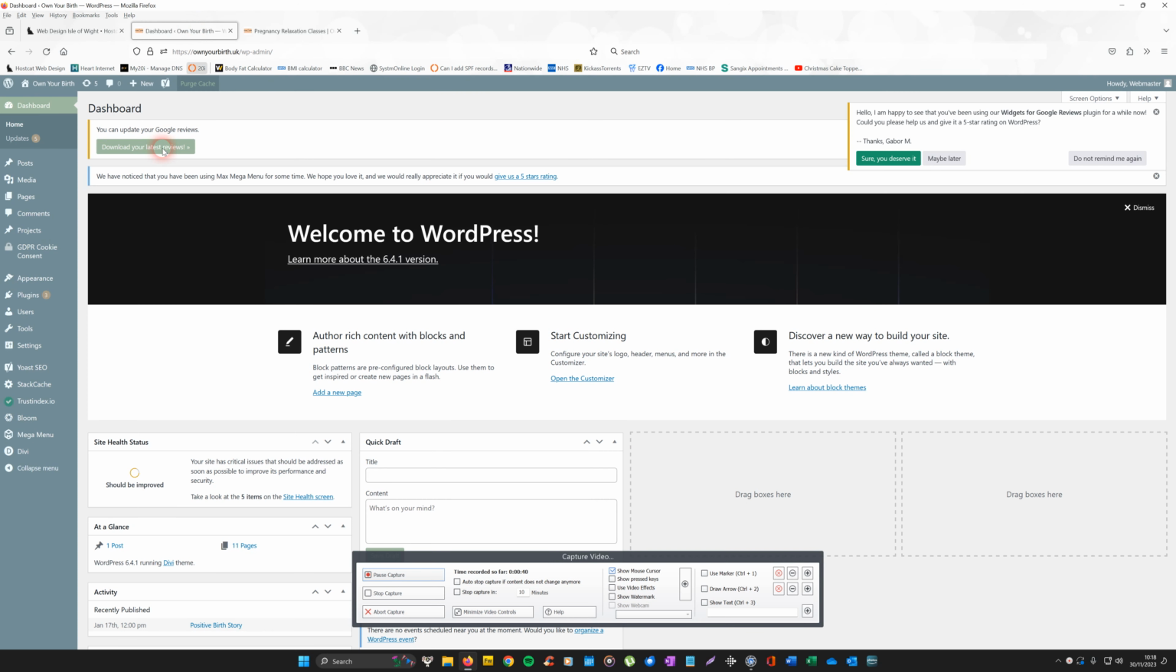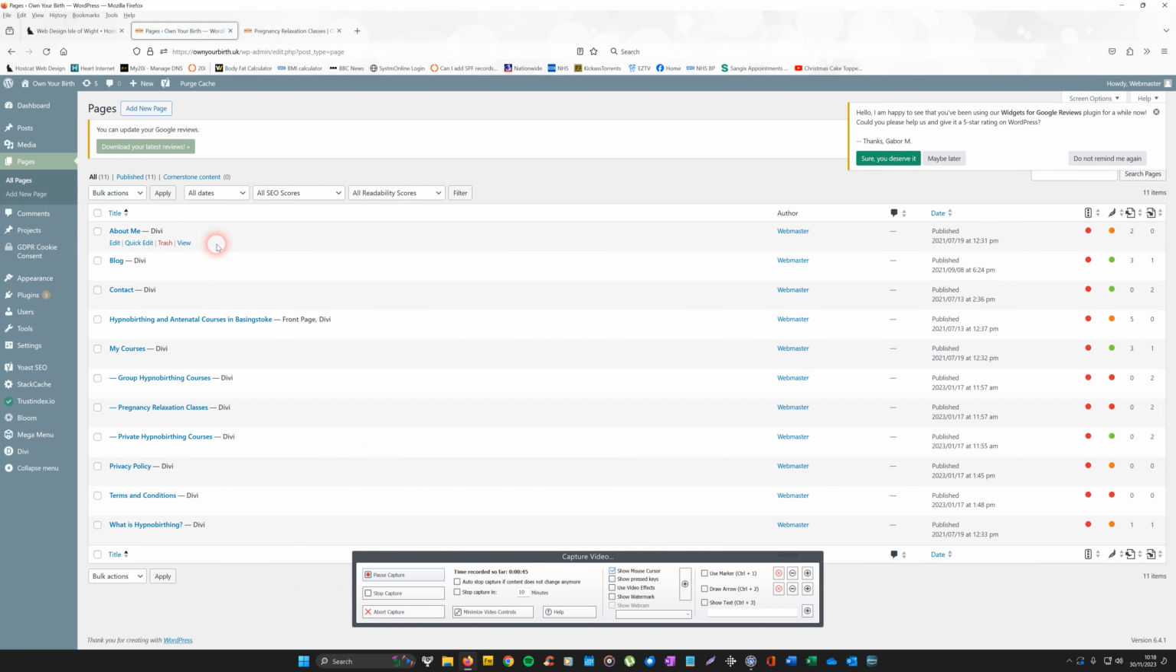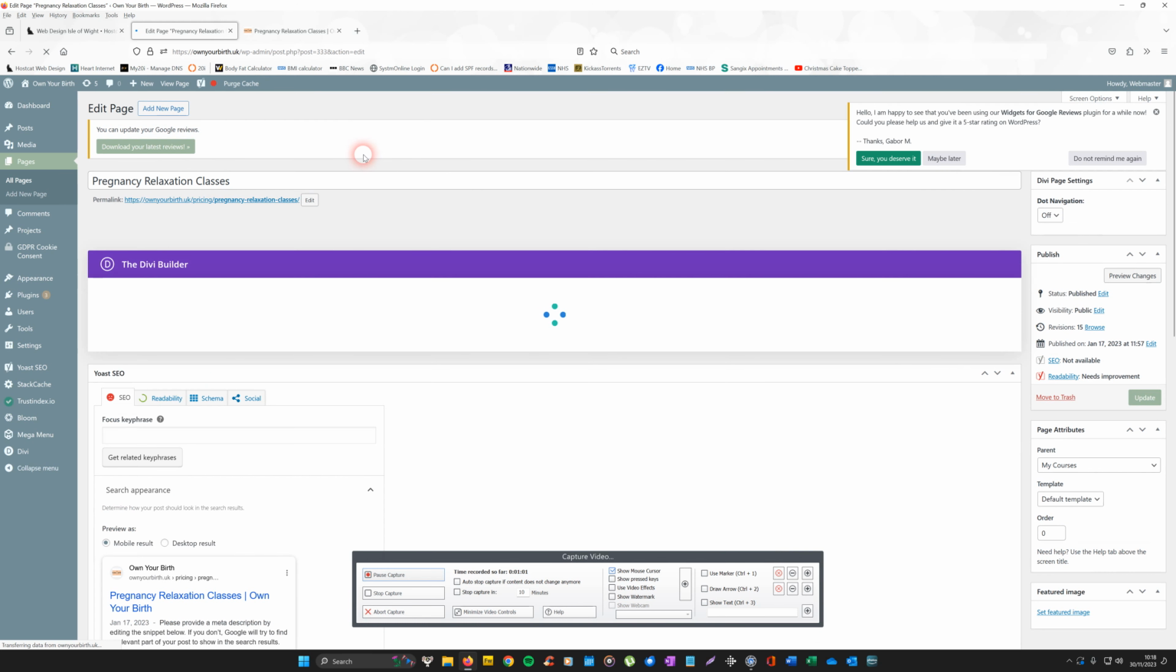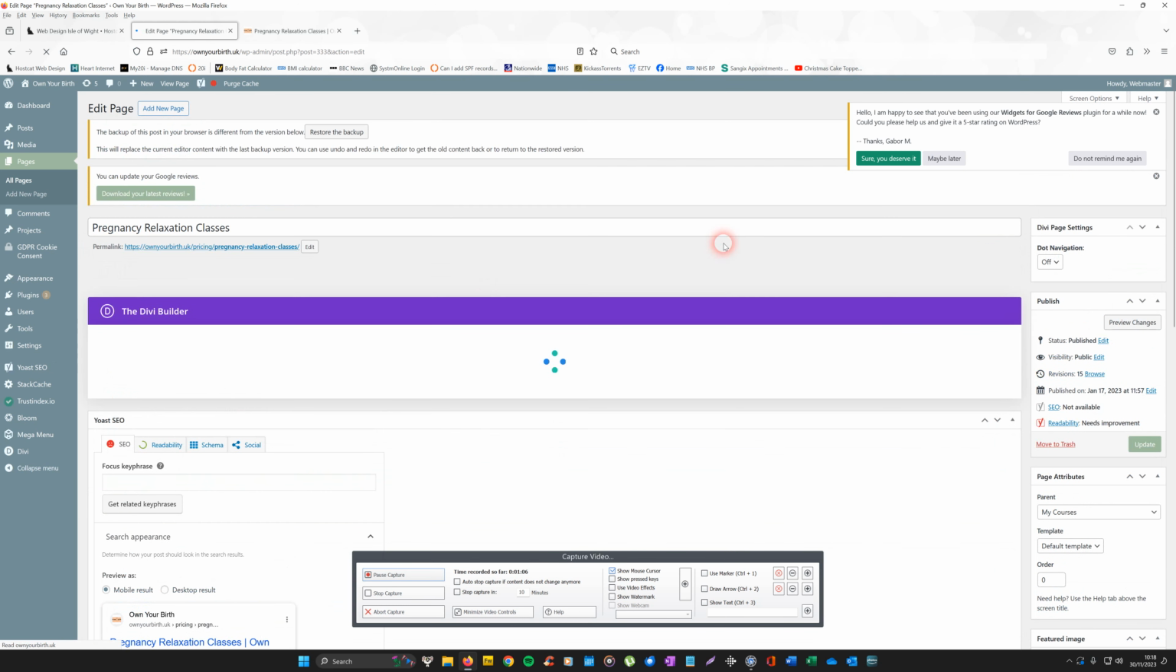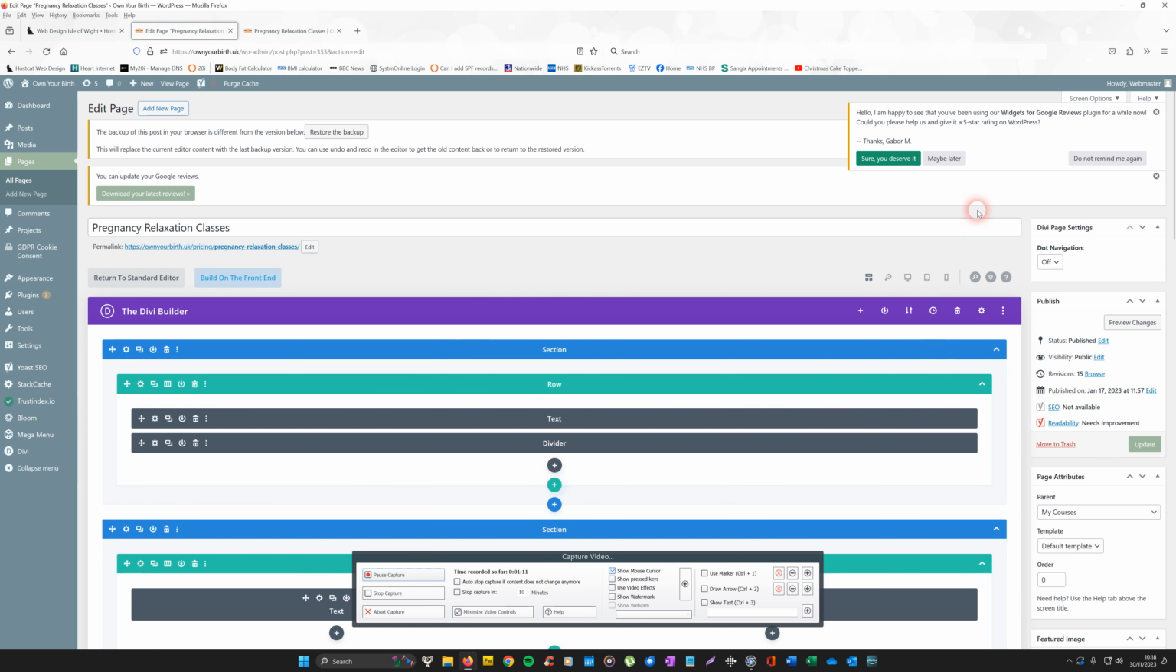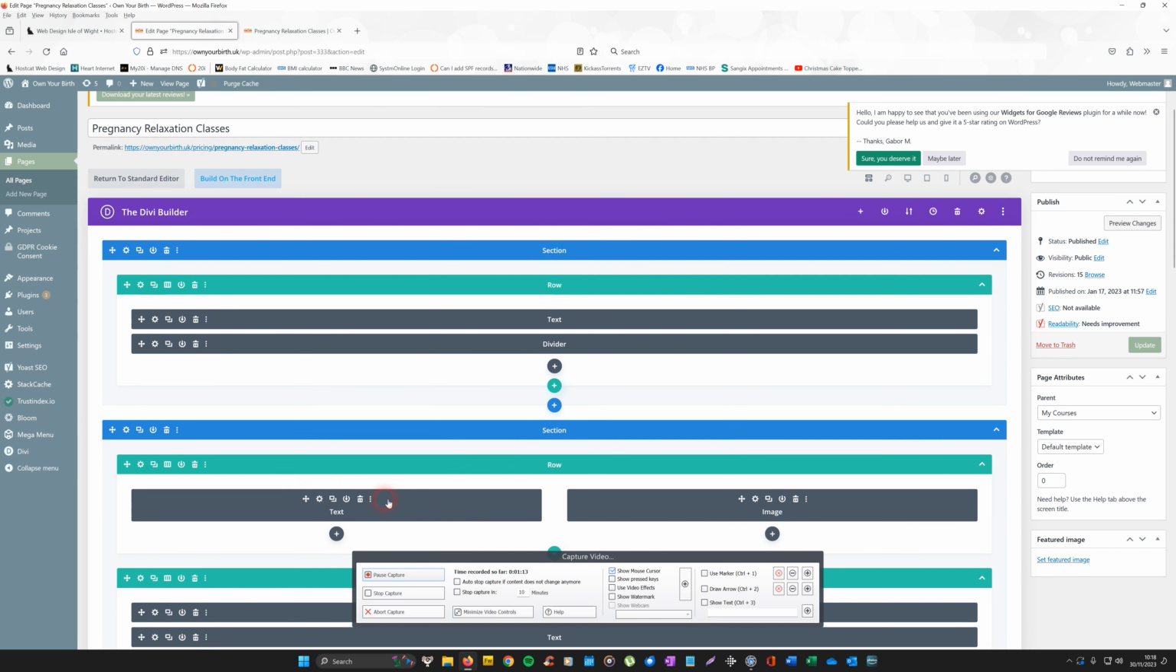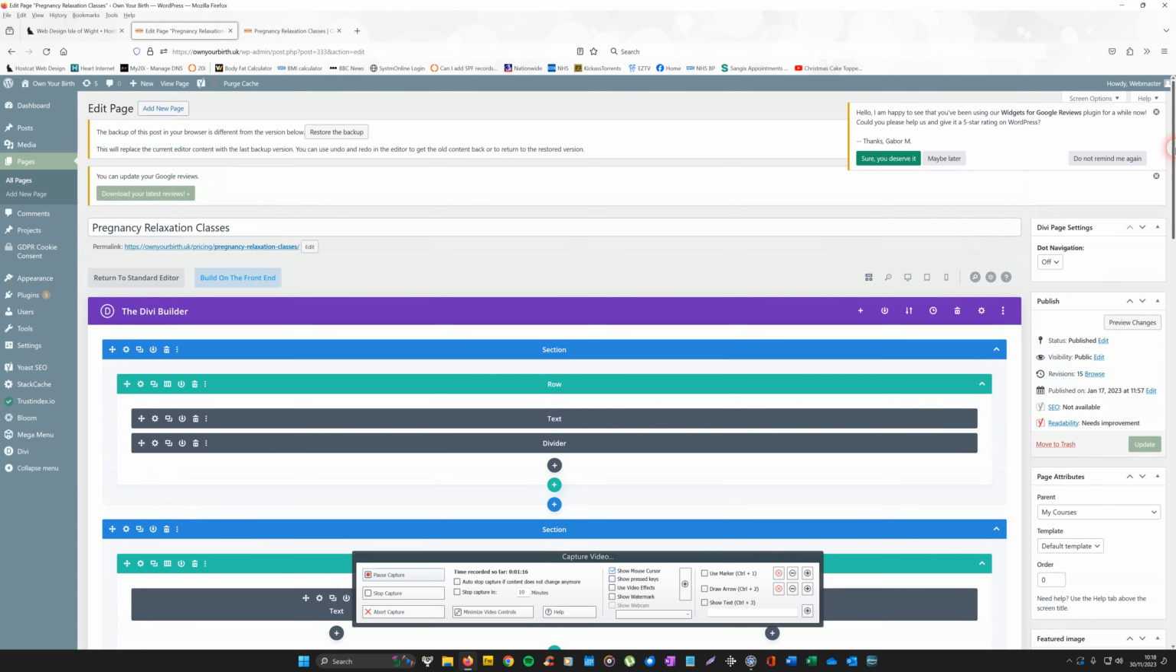So on the back, what we do is we go here to pages, all pages. You look through the list for pregnancy relaxation classes. You can either click on the title or click on the edit button there. It doesn't make a difference which one. And that will take you to that page. What you will see here is everything that's on the front page is in little blocks of text, sections, rows, all the rest of it.